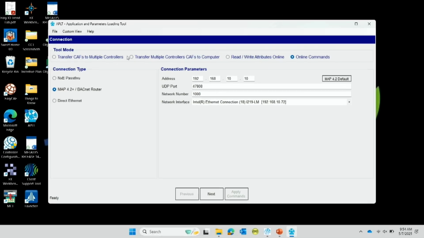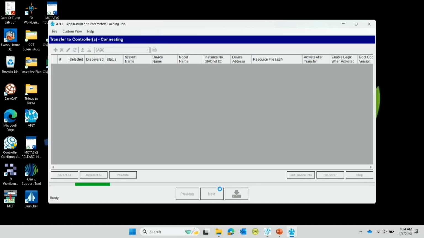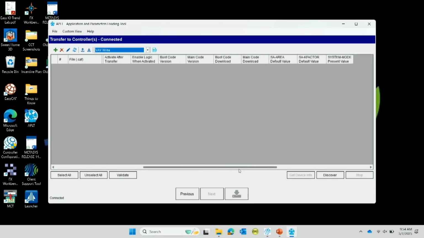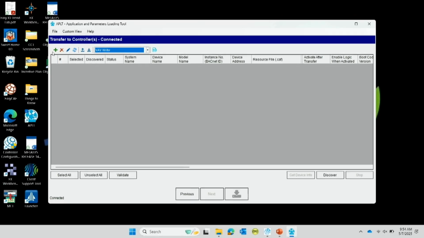Right? Another thing that's nice is the transferring CAFs to multiple controllers. Where in CCT, you can open up one CAF file, you can use online operations, you can download to multiple controllers. But what if I have multiple CAF files that I want to go to multiple controllers? Same thing, I can discover devices, I can specify what resource file, what CAF file I'm downloading to the controllers and do it here. Or, say I've got VAVs and I want to write different files to them, I can change my basic view to add other files. Say I want to write my area, my K factor, and my flows to controllers at the same time.